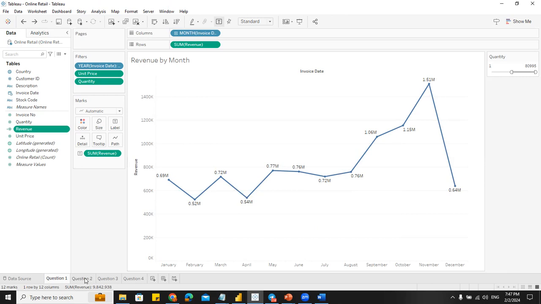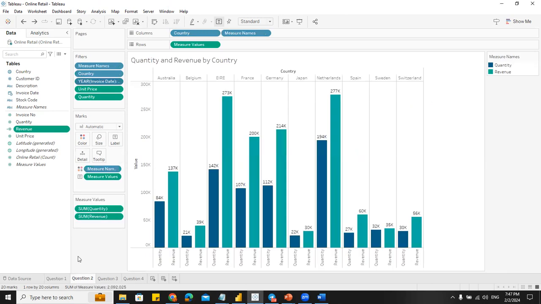Right. Let's go to the second question. The second question is about, again, taking that revenue and quantity and then plotting the chart. And again, we need the top 10 countries. Let's go and see how we have filtered the marks. Here I have this country which is there in the filter.